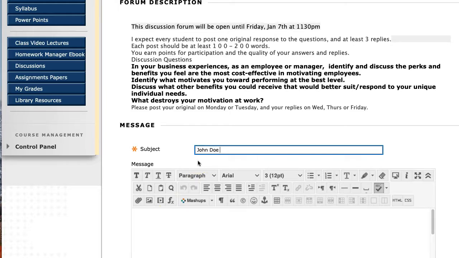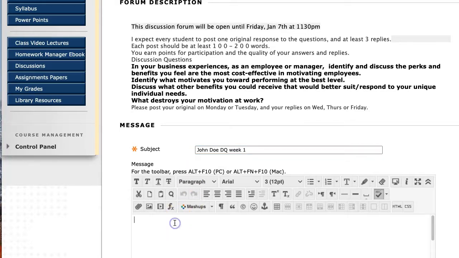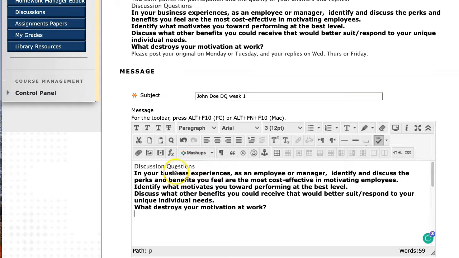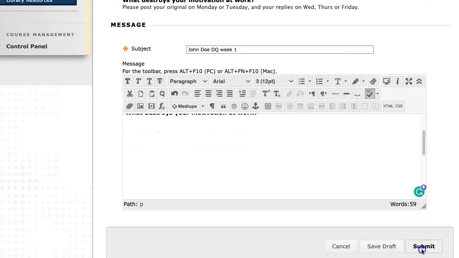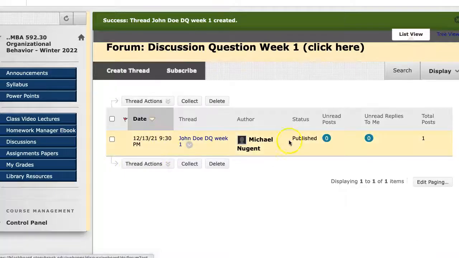And you can say something like discussion question week 1, and then you put your response. And you can cut and paste in this box if you want to work in Word and hash it out there, and then you can come back here and post your response to this question. And then when you're ready, there is a submit button. So you can click submit, and then now your thread will show up.